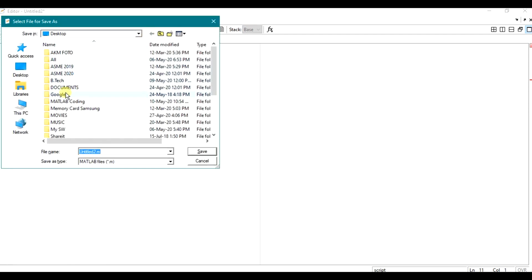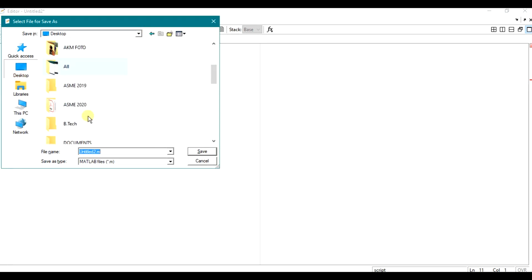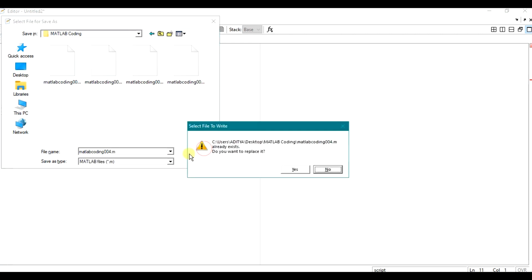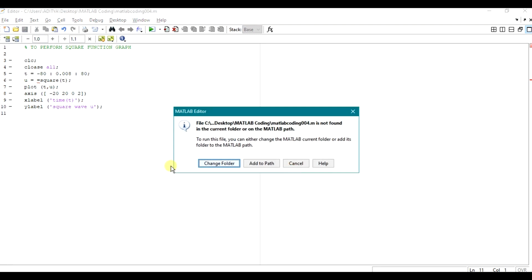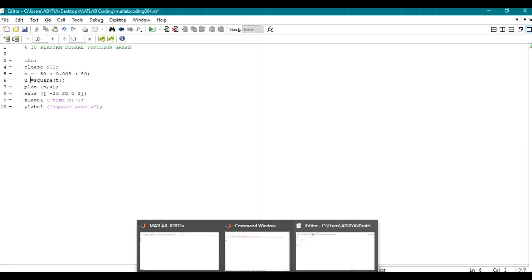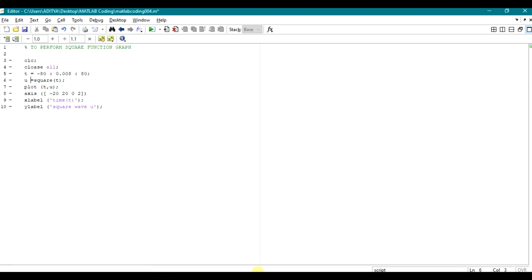Yeah, so we'll now save it. Desktop, MATLAB coding, MATLAB coding 004, since it's the fourth coding. Save. Yes. It takes some time for the graph to appear. Okay, so our graph didn't appear. So what's the reason? We'll see it in the command window.